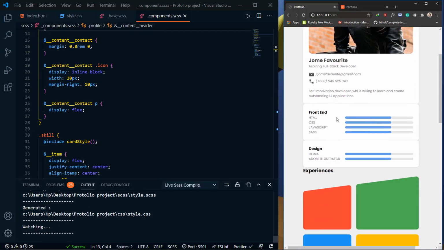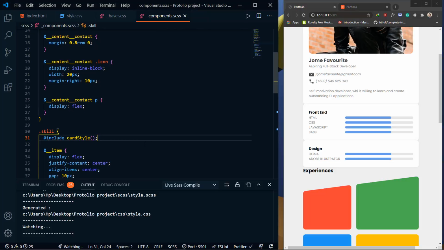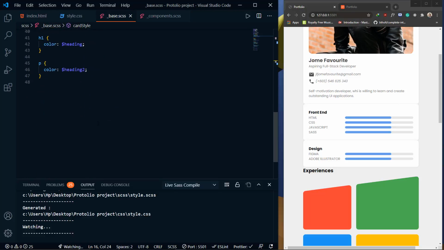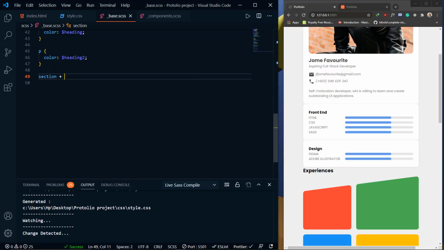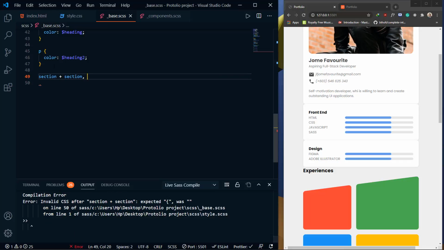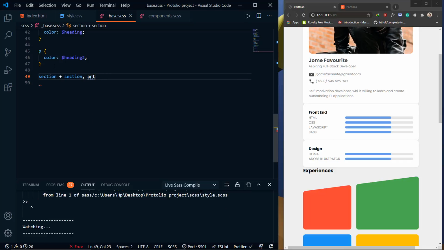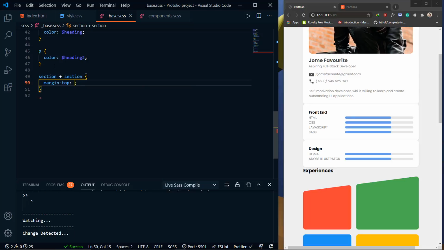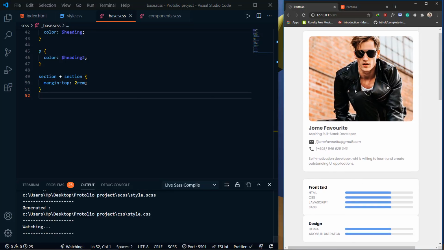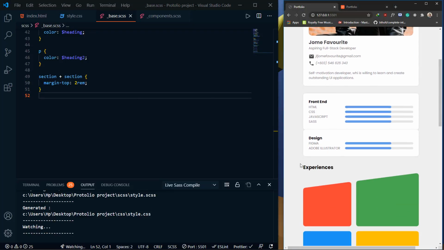And now we also have no spacing between each element, and that is bad. So what I'm going to do in my base, so base are things that are not too specific to elements, I'm going to say section plus section. Don't worry, I'm going to explain what that is. Then we want the margin top to be 2 rem.